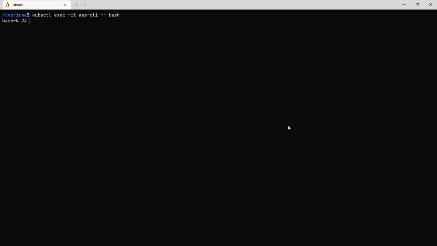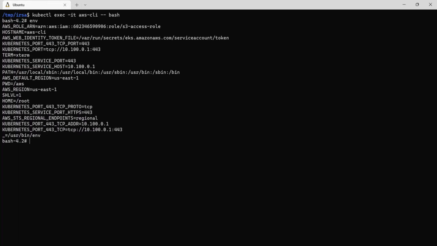Another way to verify that the pod has assumed the role that you want is checking the env, basically the environment variables. If you see, there's an environment variable called AWS_ROLE_ARN, which has the ARN of the role that we had defined, and also AWS_WEB_IDENTITY_TOKEN_FILE, which points to the service account token. If these two environment variables are present, it also confirms that your pod has assumed the S3 access role that we had defined in the IAM role.